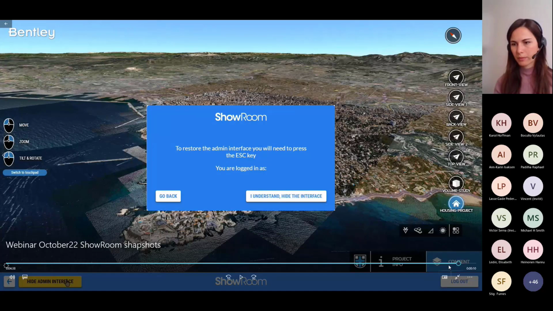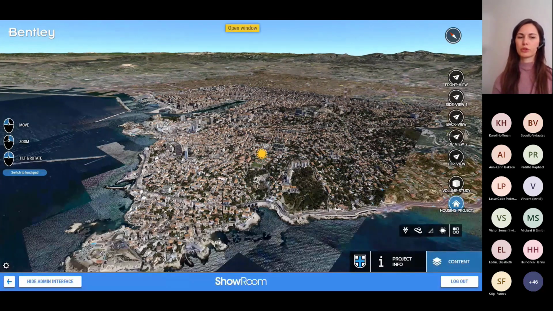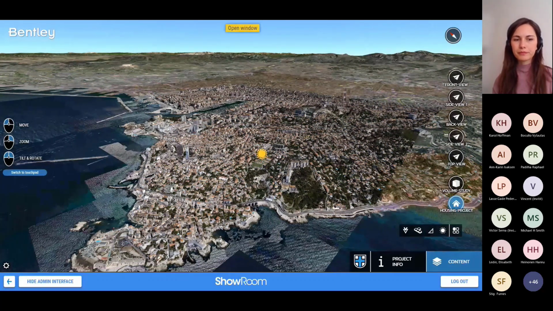Let me just back up a bit again. Hide admin interface. So this option is if you want to remove the bottom ribbon so that nobody can click back and then configure or select any other project. If you are, for instance, launching this in a showroom where people who are going to look at your project should not have any rights to change or mess with anything or log out, for example, then you have the option to click on hide admin interface.